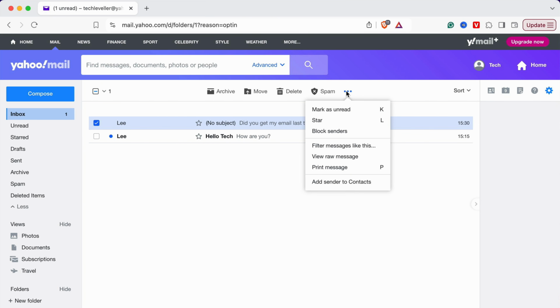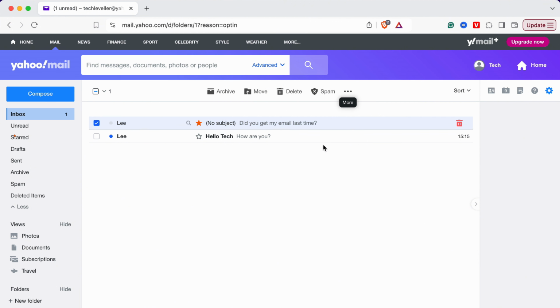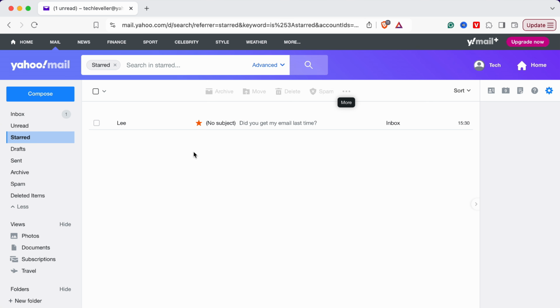Then come down and select star, and this will star that email, and it will be put into the starred box here on the left hand side, and all the emails you've starred will be listed here. This makes it easy to find any emails that are important to you, so if you star them, they'll all go into here, all your important emails that you've starred.